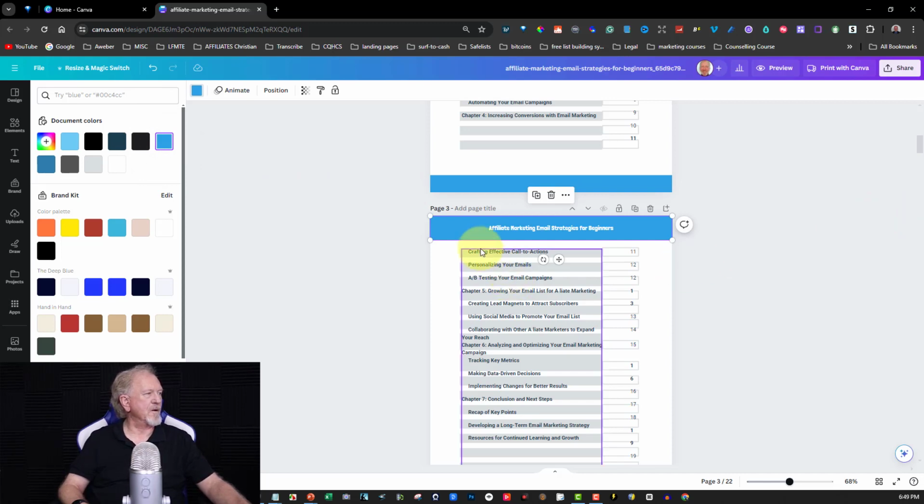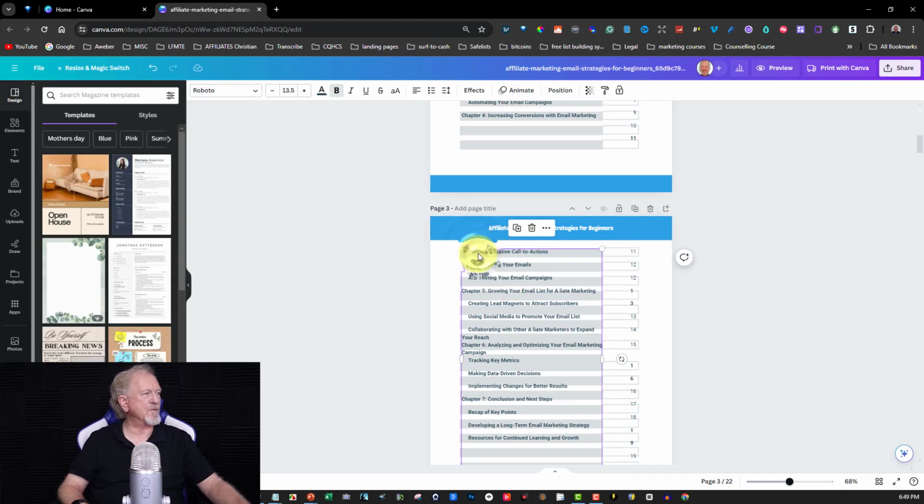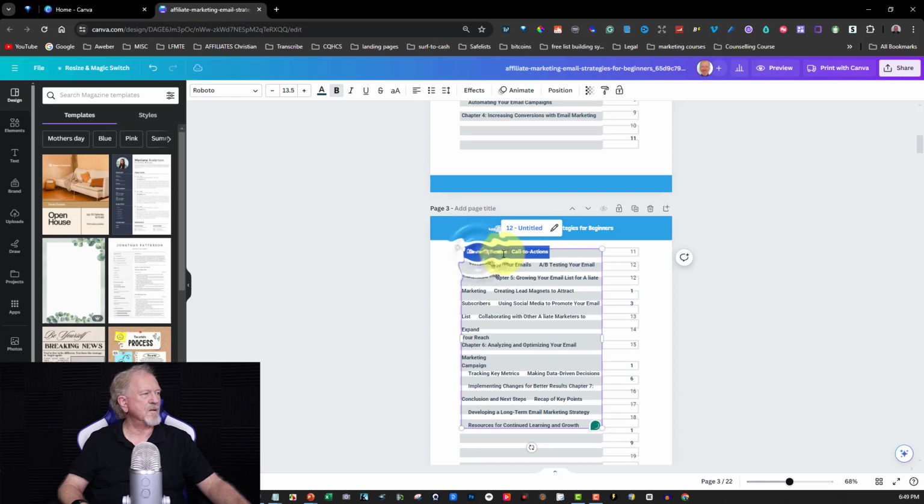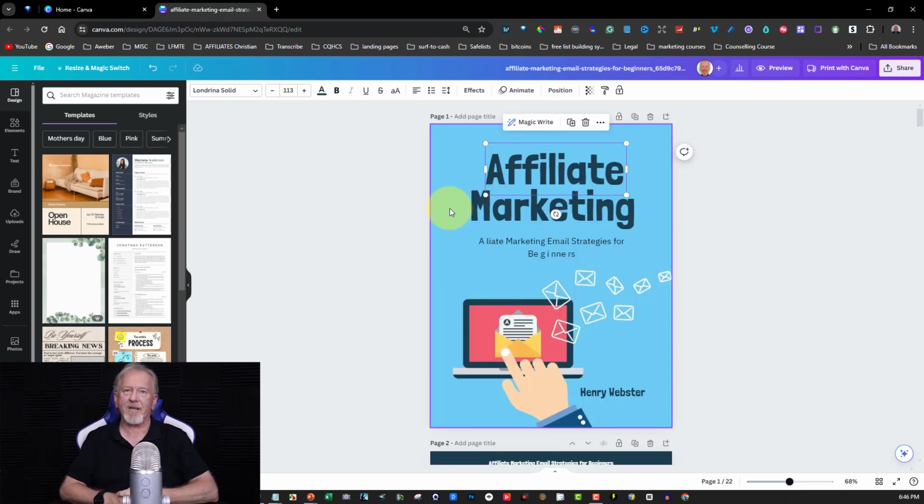Over here you can also change aspects of this as well by changing some things here. So you've got call to actions, you can change the title if you wish to, and you can change it any way you want. So this is just going to be really quick and easy. So jump in and have a go yourself and see how easy this really is.